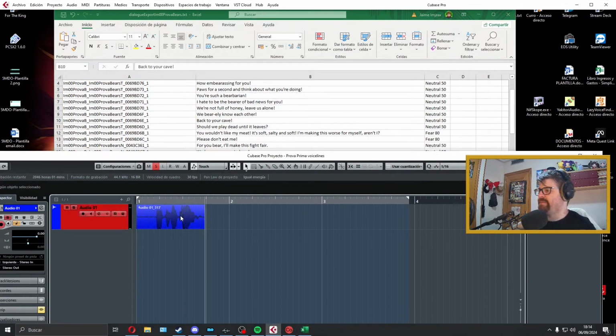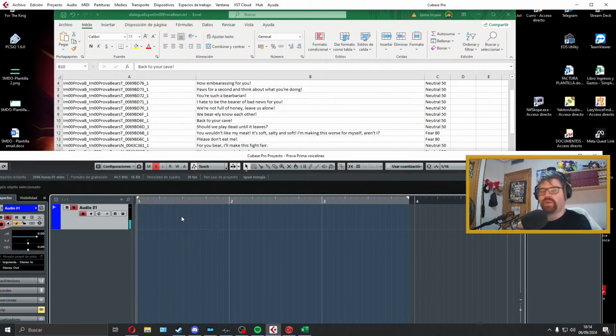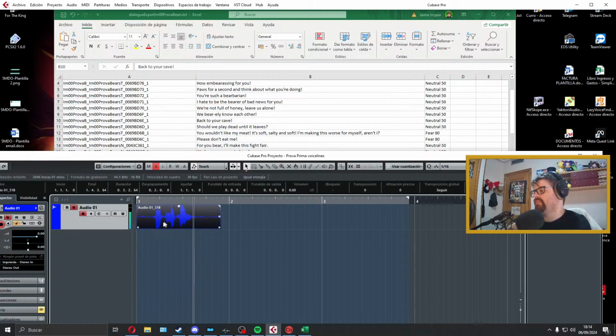Back to your cave. Okay, a bit too airy again. See, the trick when it's too airy is just to remove yourself from the microphone a little bit, and then the consonants are much cleaner sometimes.